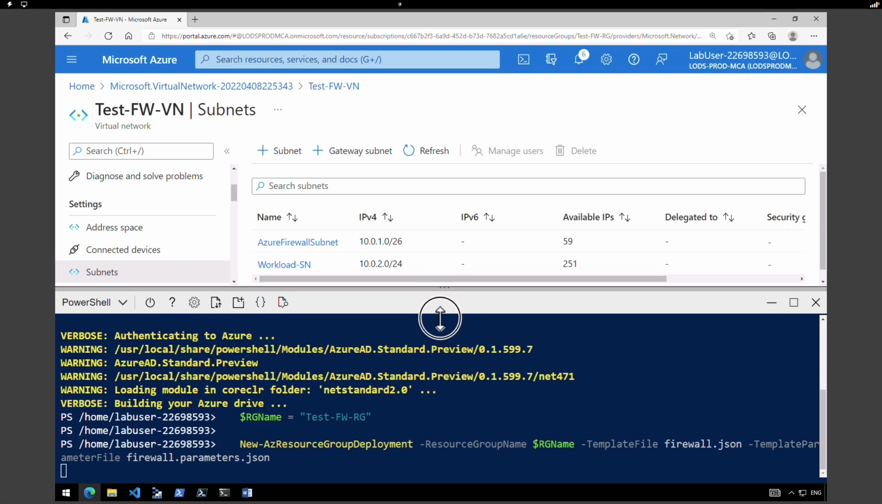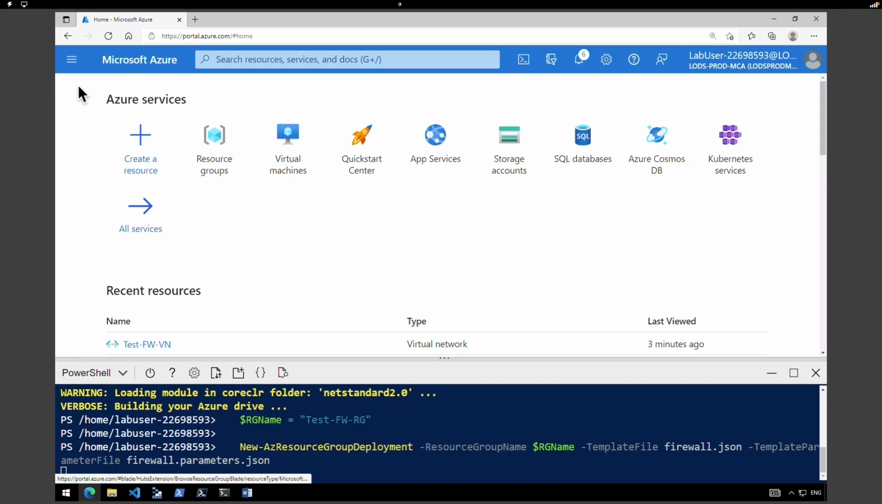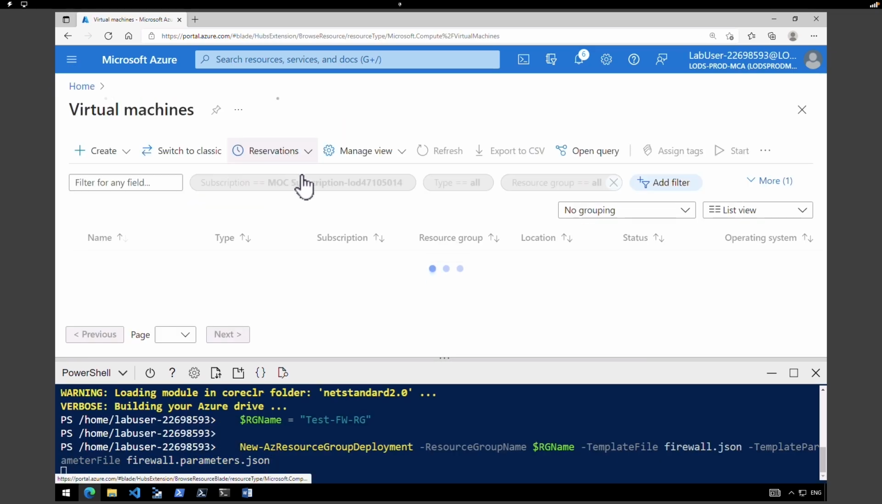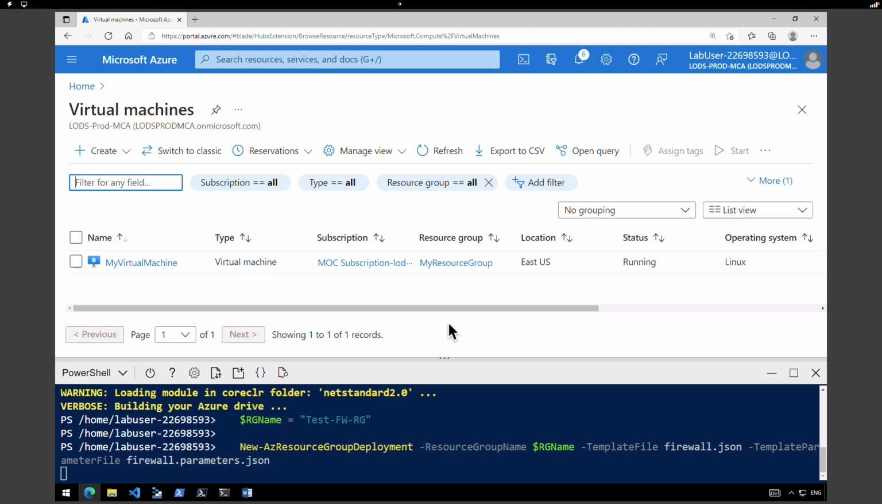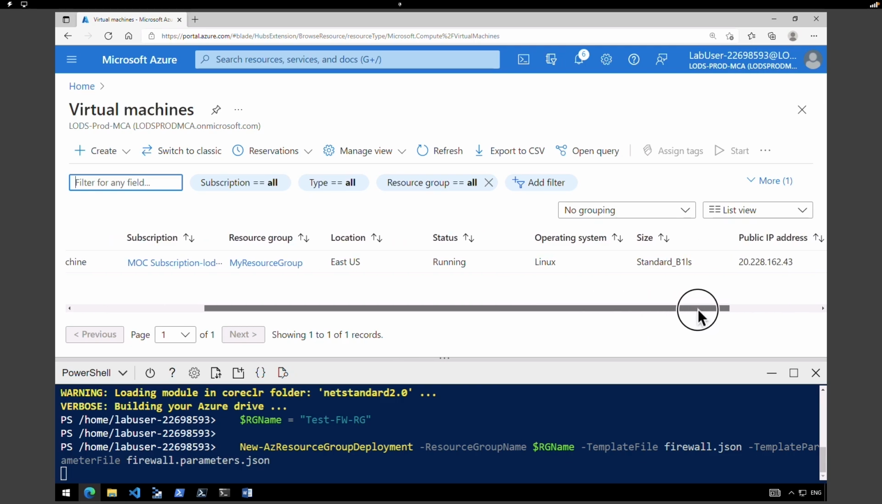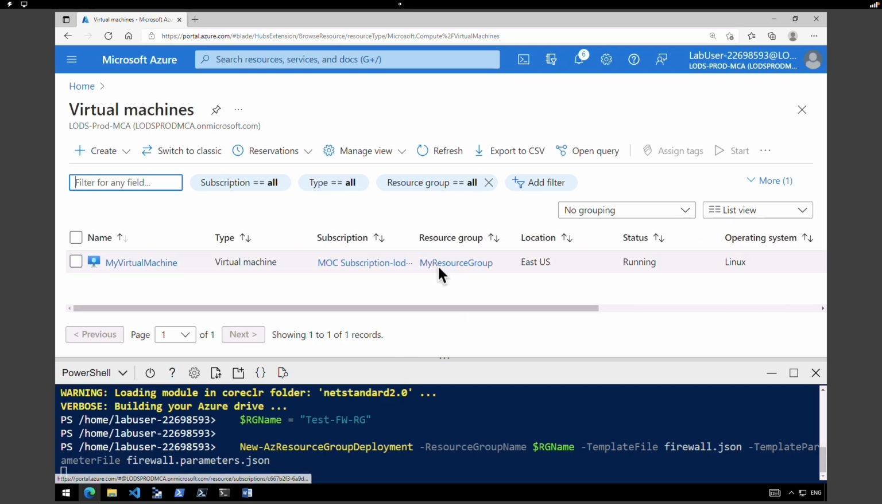So in the Azure portal, I'm going to quickly go back to the home page and click on virtual machine and see if we can see the newly created virtual machine. So this one is a legacy or an old virtual machine I use for a different lab. So don't worry about it. So it's in a different resource group.